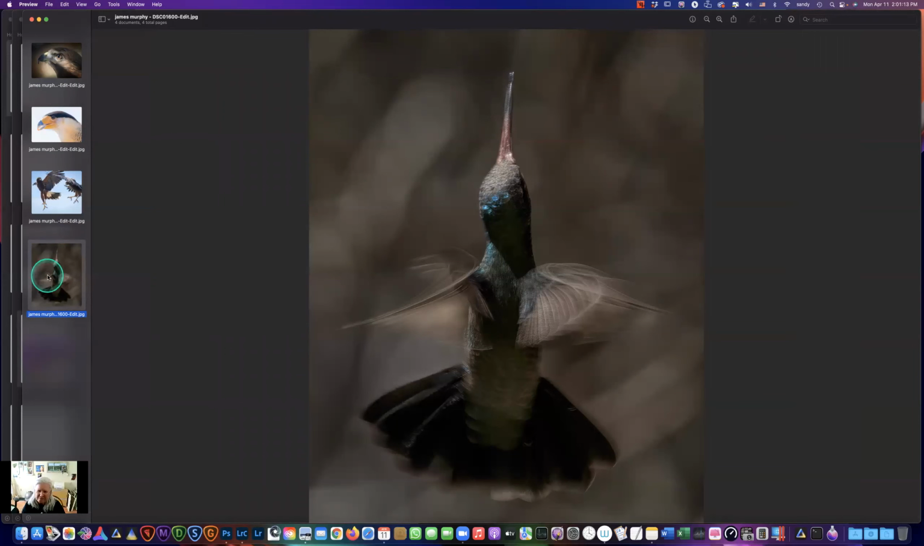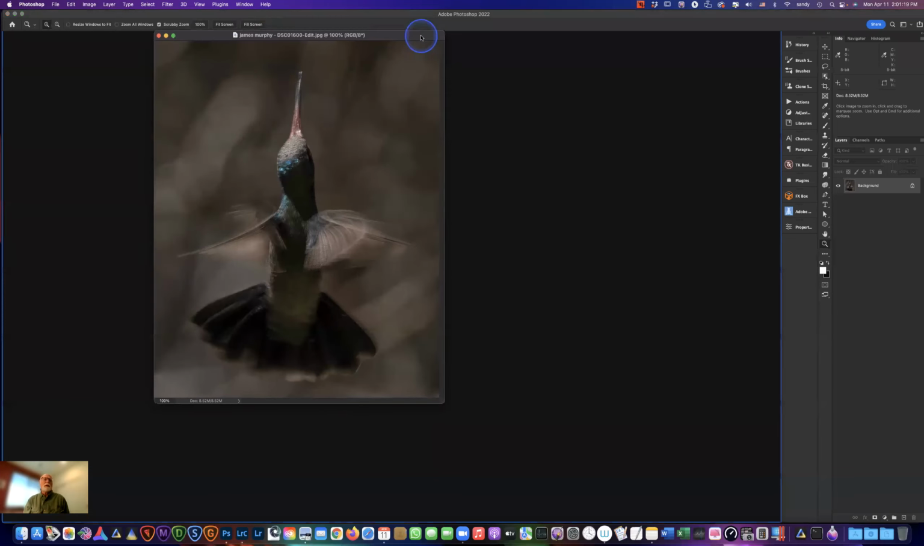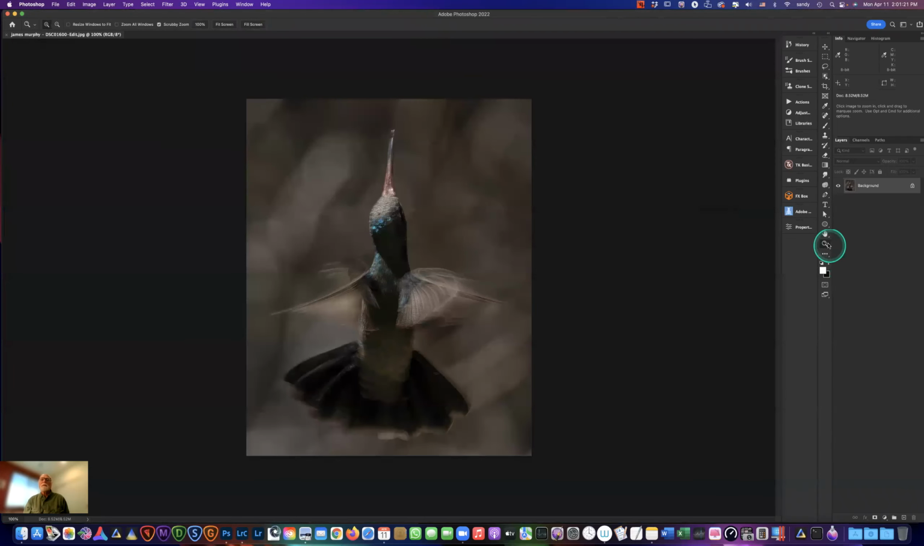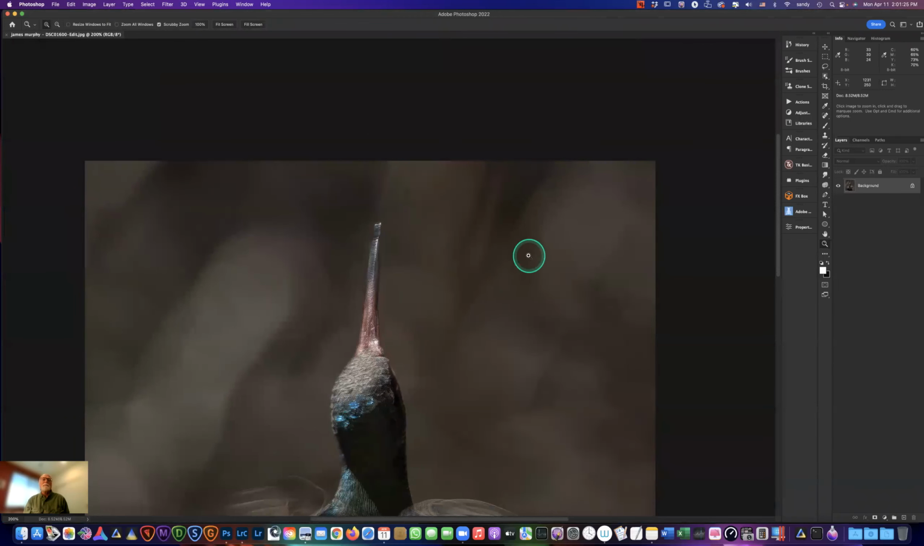I like that. The lighting was not real good on this. I should have been in a different position. There's a lot of shadow in there I don't really care for.